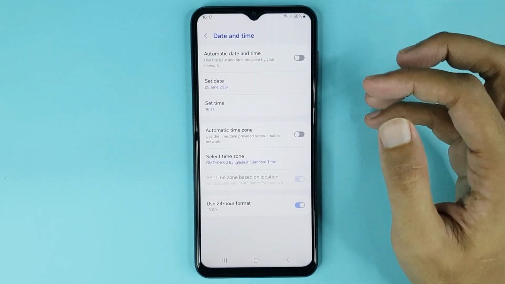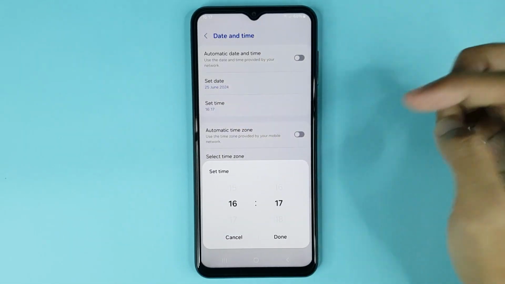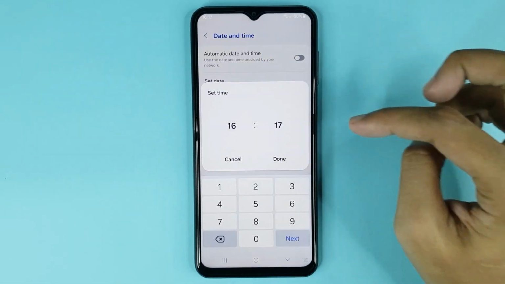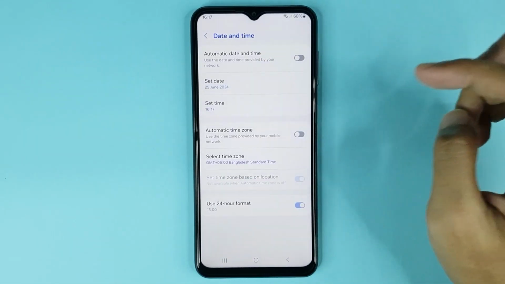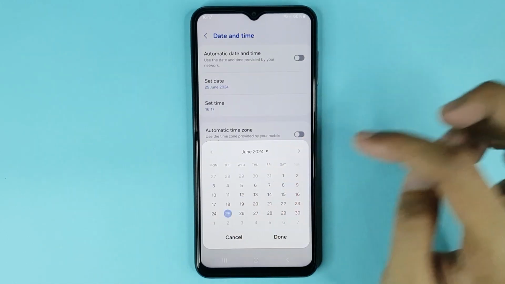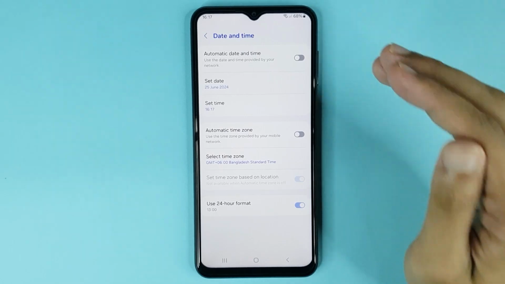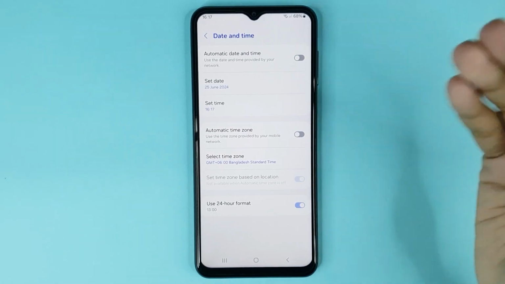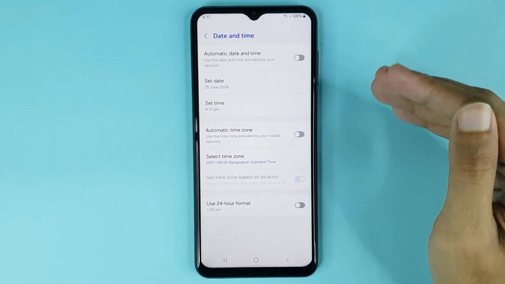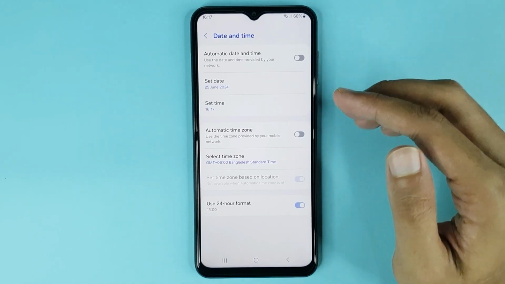Now from here, to set your time, just tap on Set Time option and then set the current time and then tap on Done. After that, tap on Set Date, then set current date and then tap on Done, and it's done. Now date and time has been changed successfully. Also, if you want to use 24-hour format, then just tap on this option and it's enabled.